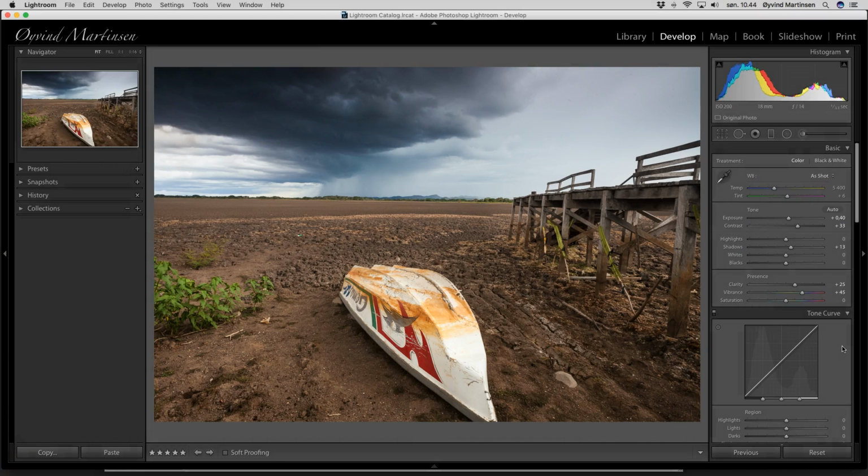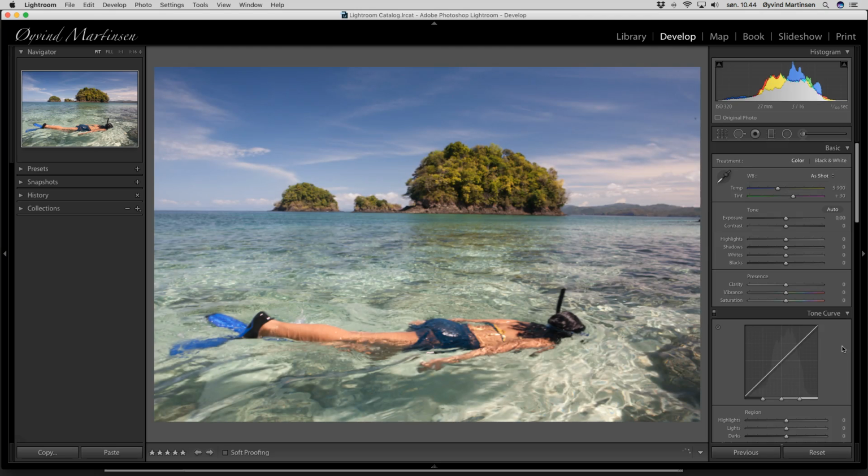Let's go to the next. And here is in Panama on the Pacific coast. And here is my wife Sisa. She's snorkeling. And this could be an image you could use for documentary or travel articles.